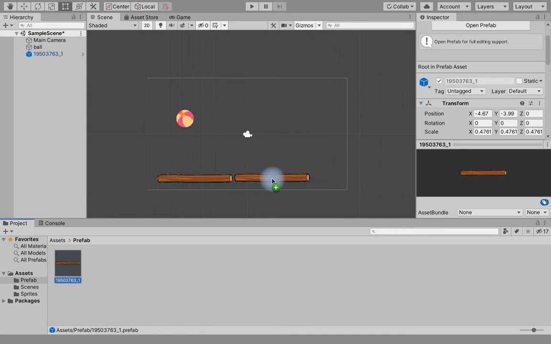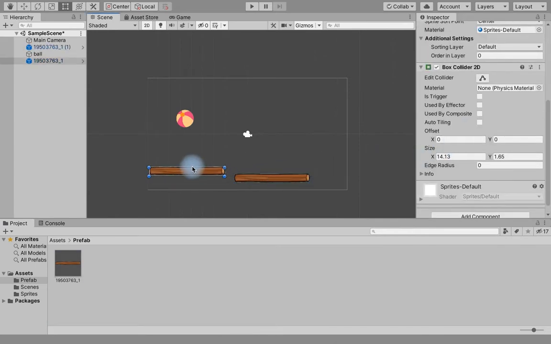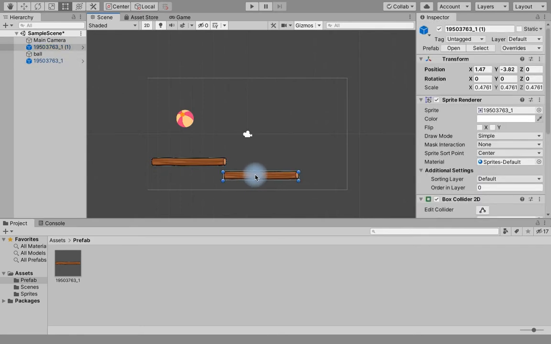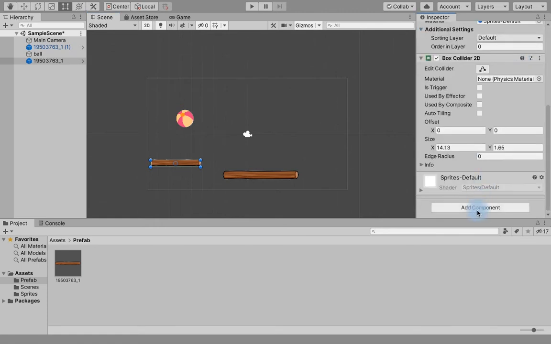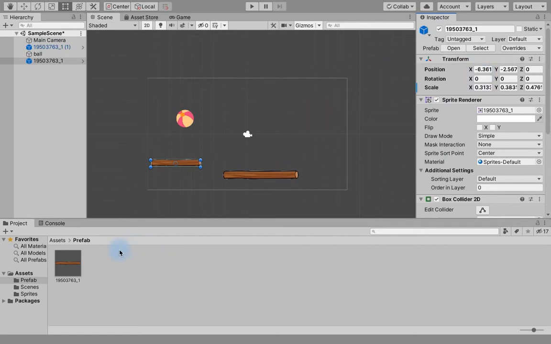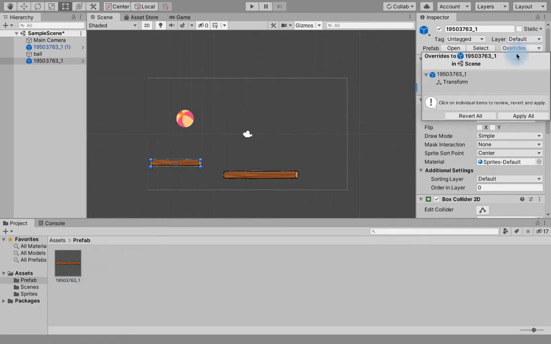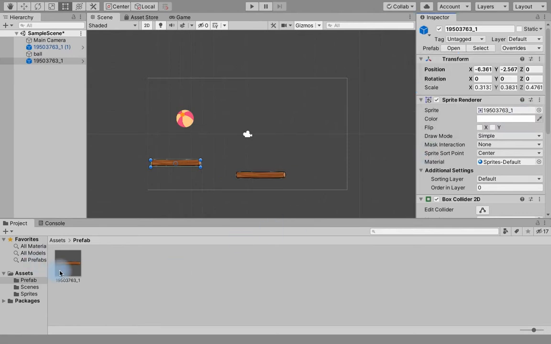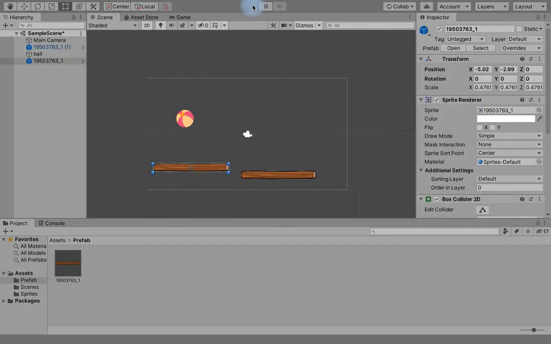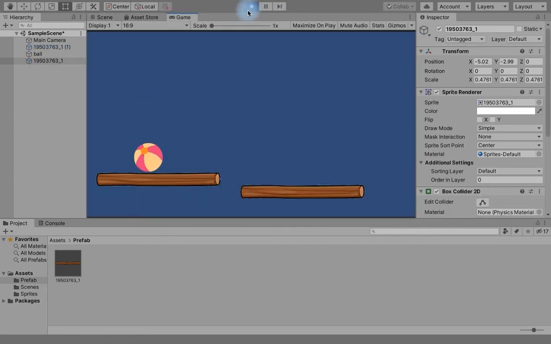So we just drag it here, and the same game object will be copied. Even if we make it smaller, we can override it. Or if we add a few more components and want to apply those components inside our prefab, we just press the Apply All button, and when we apply we see that all prefabs became the same. So when we play, it's fine.